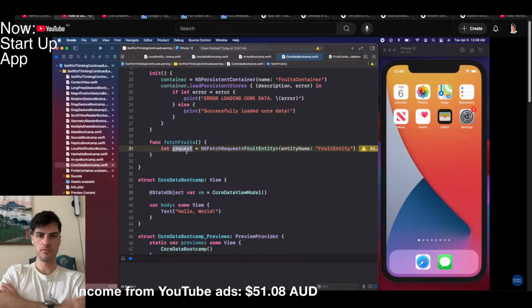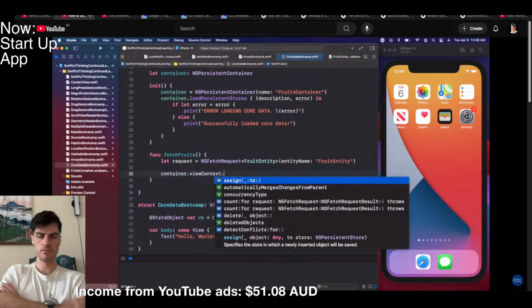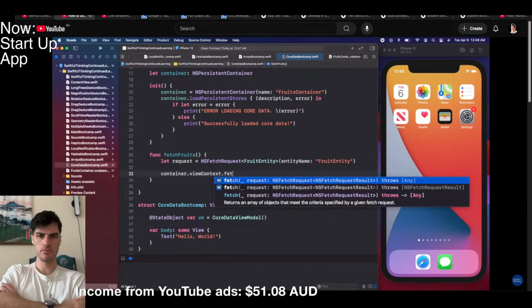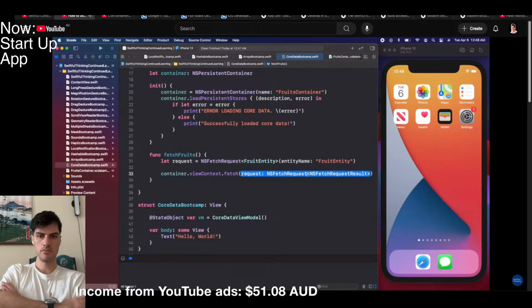Now that we have our request, we can actually call it. So we'll say container, which is our container that we created up here. And we will say .viewContext.fetch. And we're going to use the result that throws. And obviously the request of type NSFetchRequest is going to be our request that we set up. You saw that this call can throw, so we need to mark it with try.